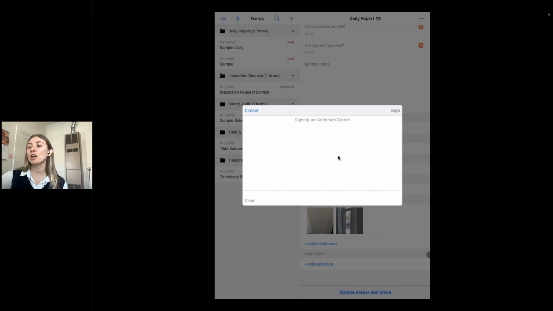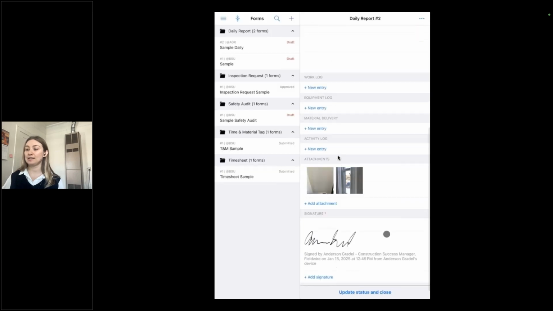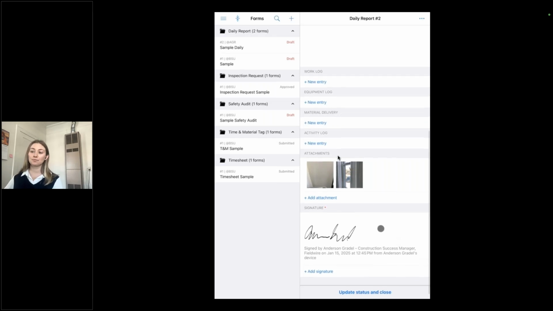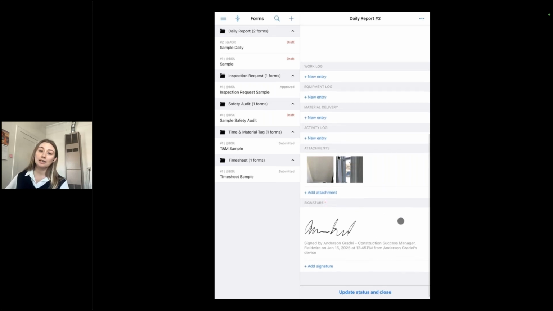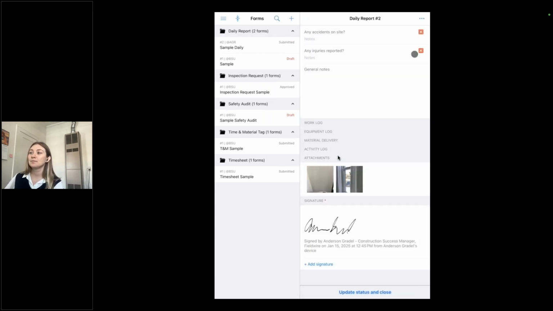So we'll see this trackpad. I can write my signature in here. And when I click sign, we'll see this is also going to log with a date and time stamp of when that signature was collected. When I'm done populating my form details in here, I will update the status to submitted, and now my form is complete.